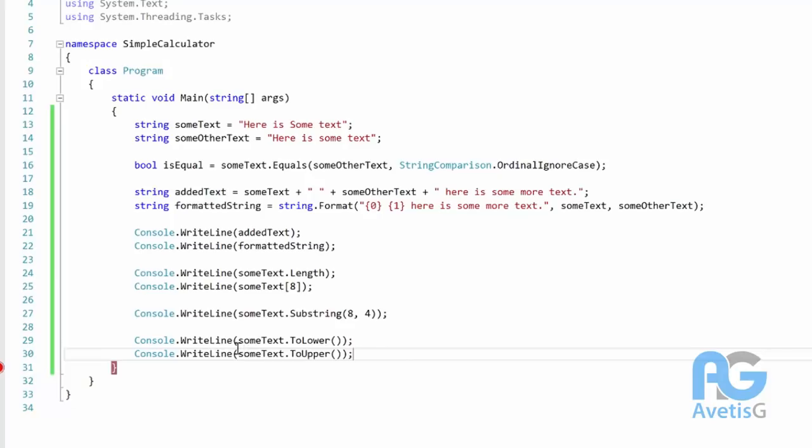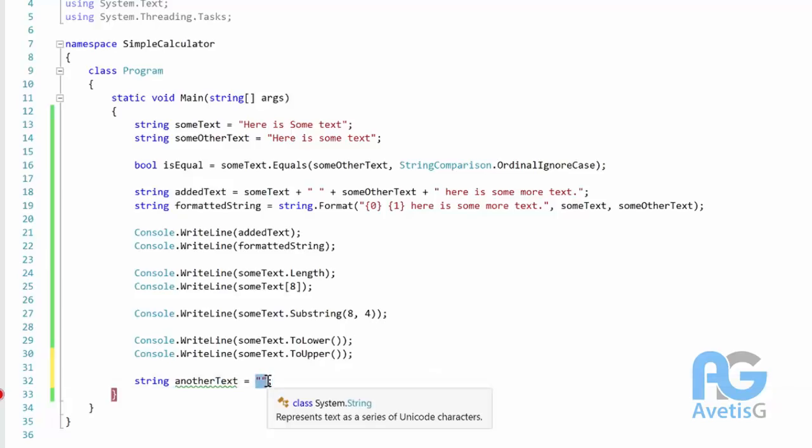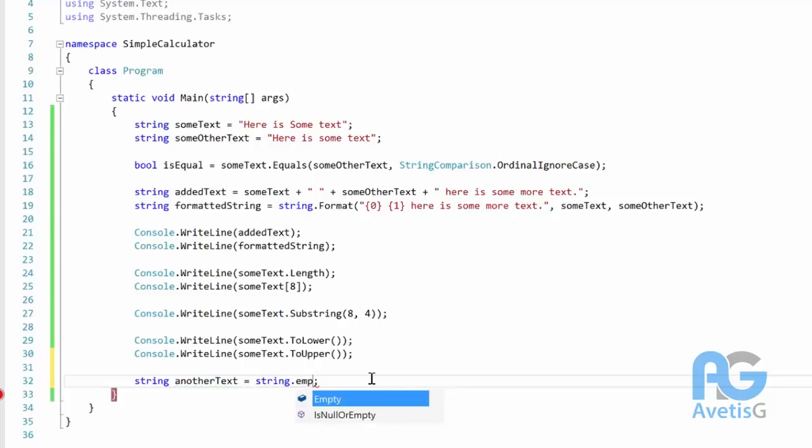Now, one other thing I would like to show you is we can declare variables and say another string, or another text, and just assign it to double quotes, which will create an empty string. However, there is a lot cleaner way to do this. Instead of doing this, you can just say string.Empty, and that will create an empty string. So whenever you want to create empty strings, use this instead of just having double quotes.